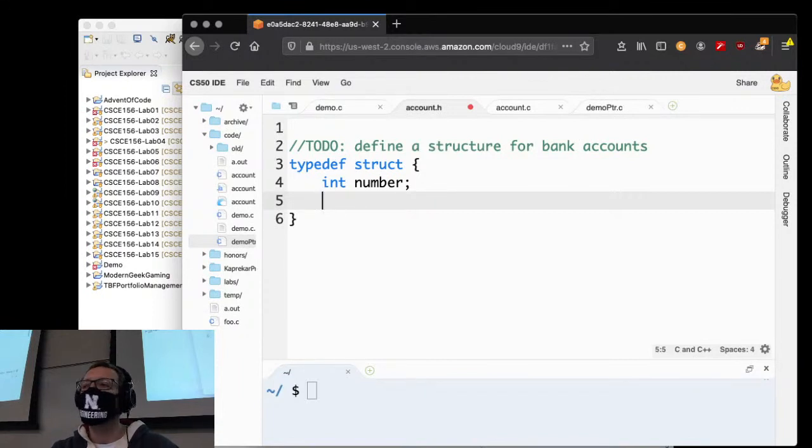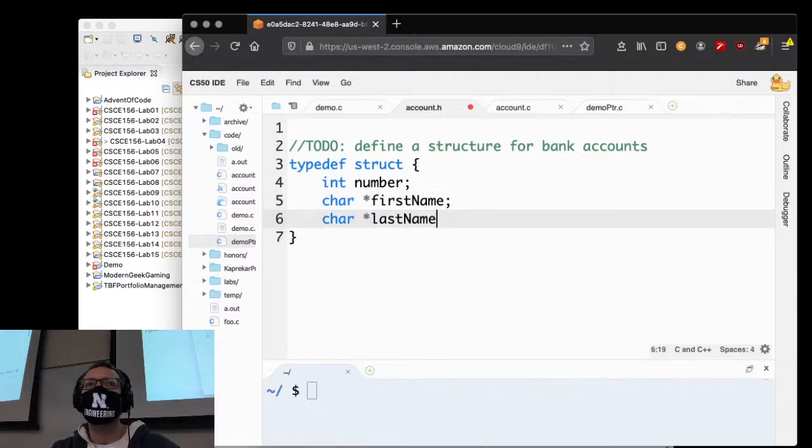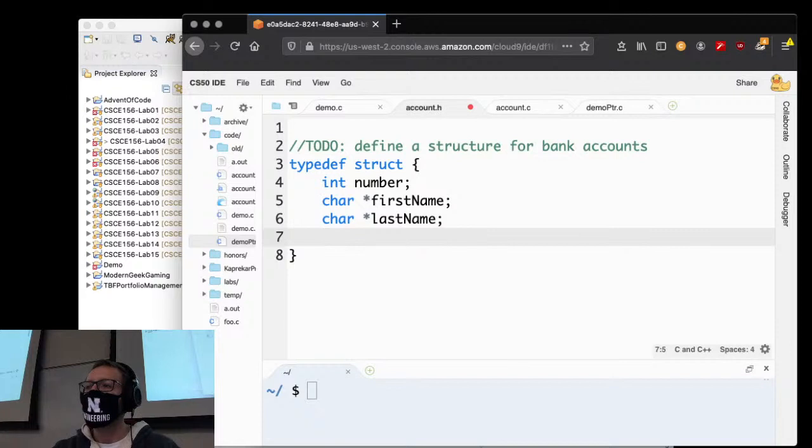And let's go ahead and go with the owner's first name. So char star first name, char star last name. Implicitly, that's the owner of the account. Of course, you could name this owner first name, owner last name, or even better yet, you could define yet another structure to define a person, and then use composition so that a bank account is composed of a person and these other things. And then finally, a double for my balance. By the way, a side note here, in general, in practice, you don't want to use floating point numbers to indicate currency values. You generally want to use whole numbers, because otherwise you're susceptible to round off errors and floating point errors and stuff like that. But for this demonstration, this is perfectly fine.